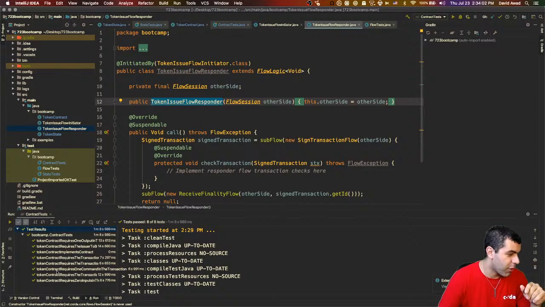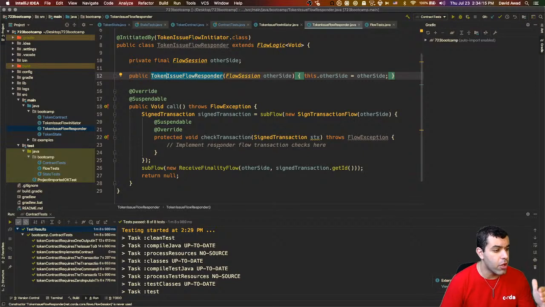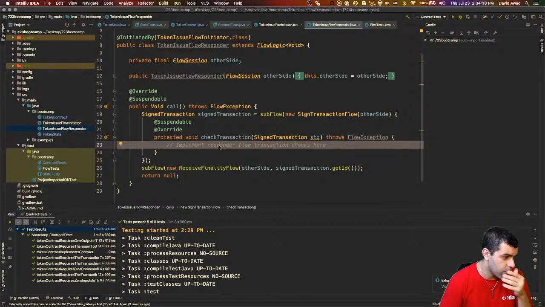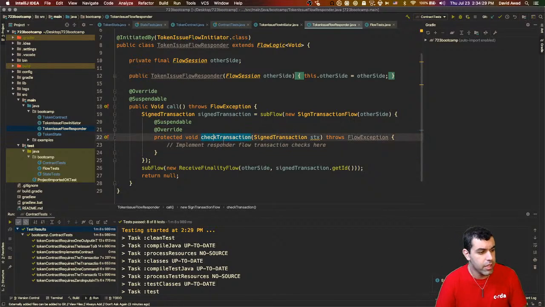Our contract tests did work. Nice. So the responder on the other side of this gets notified of a transaction that's happening, gets notified of the flow that it is going to respond to that is being initiated by someone else. And I can implement my own responder flow transaction checks here as well, implement my own business logic, etc. When I'm issuing or initiating a flow, that might have its own set of checks I want to run. And when I'm responding to one, that might be an entirely different set of things that I want to run. And that's entirely up to you, the developer, on how you want to think about this.